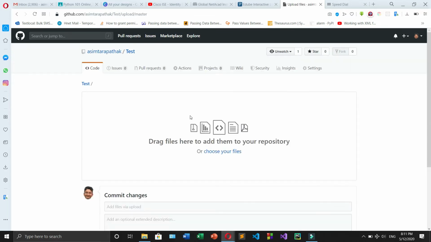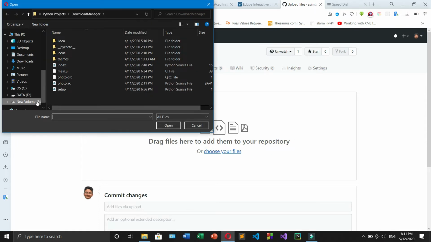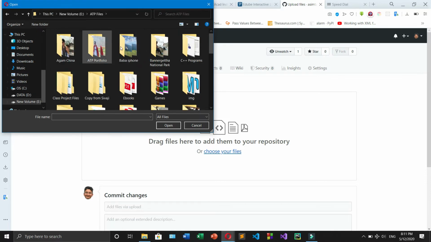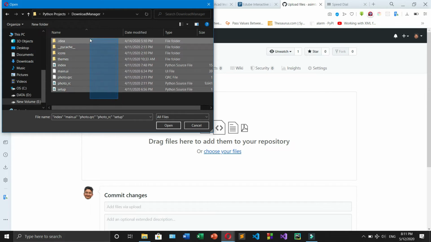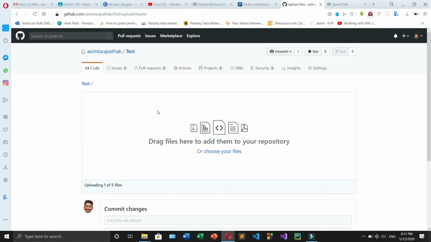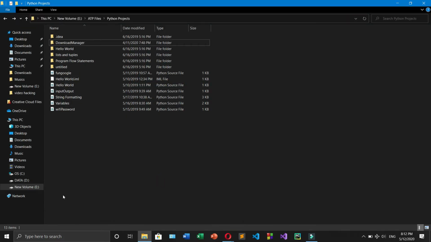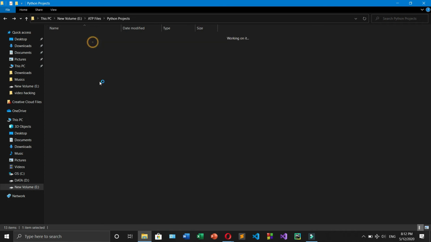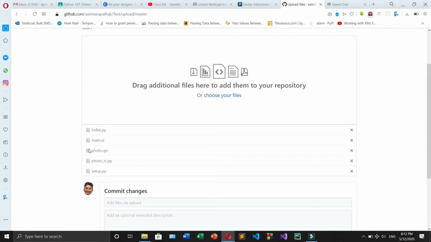I will click on upload files. Here in upload files you can click on the choose your file option and select your repository. I will browse my repository, select all these files and click on open. Now you can see that it is only uploading 5 files, but in my repository there are about 9 files, so the folders are not uploaded here.